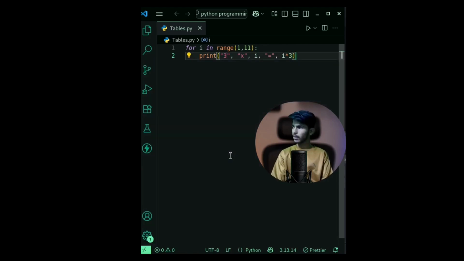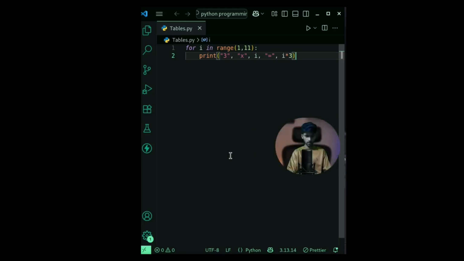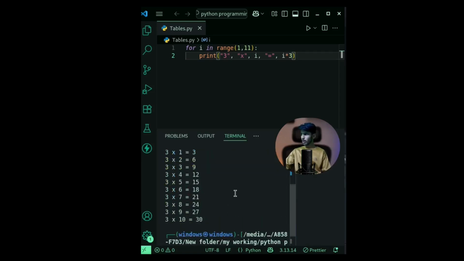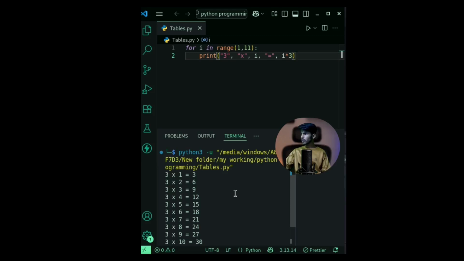I multiply. Control plus Alt plus N, and this will run. So you will see the output: 3 ones are 3, 3 twos are 6, 3 threes are 9, 3 fours are 12.